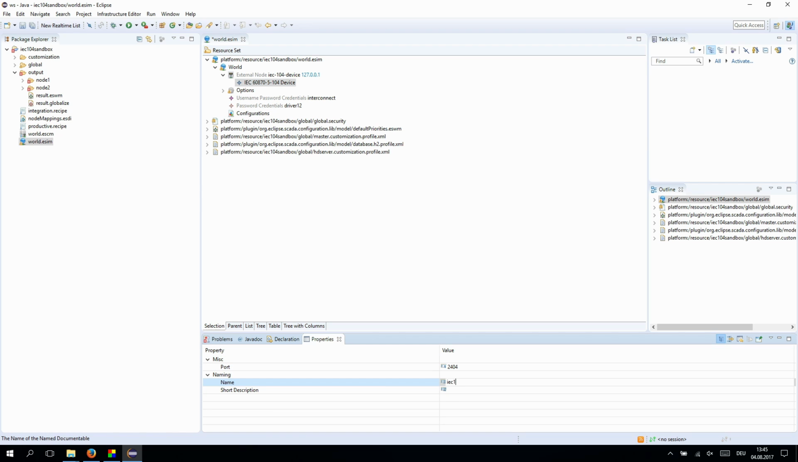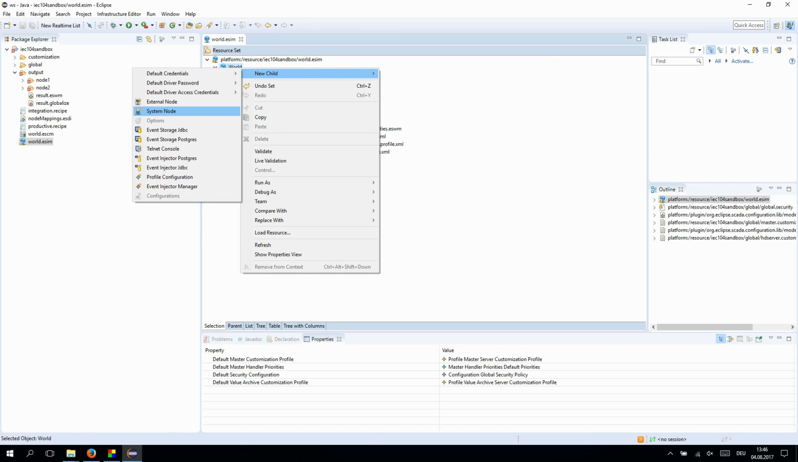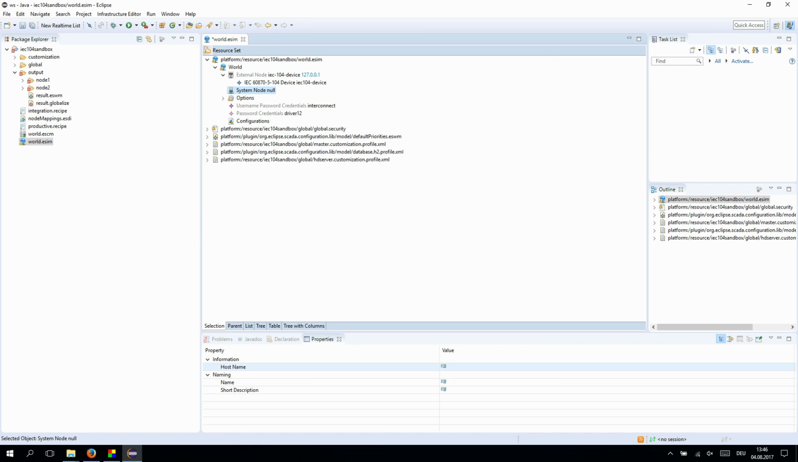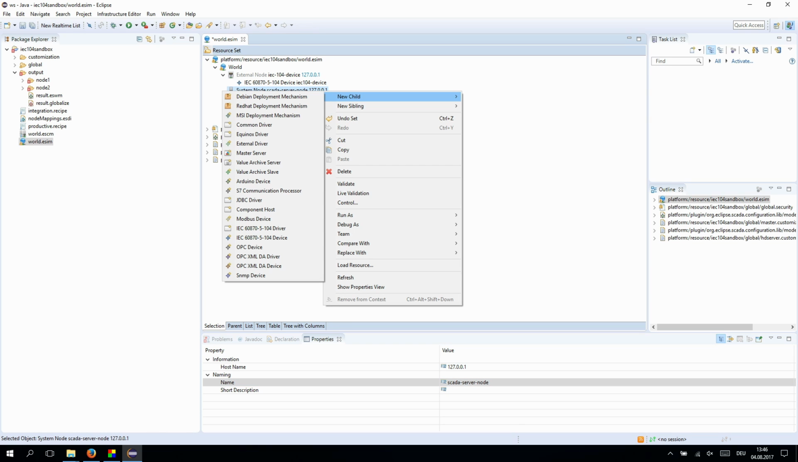We also need to define additionally some server where we want to install the driver. For that, we create a system node. So basically, on a system node, we define every piece of software which we're going to install, where we're going to deploy our SCADA stuff. In this case, we give it also some name. Everything has to have a name.